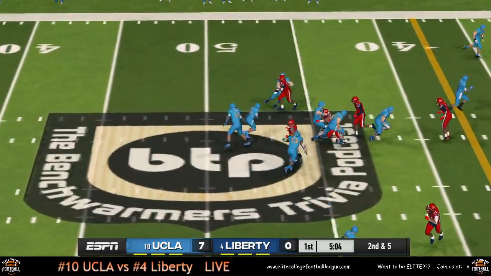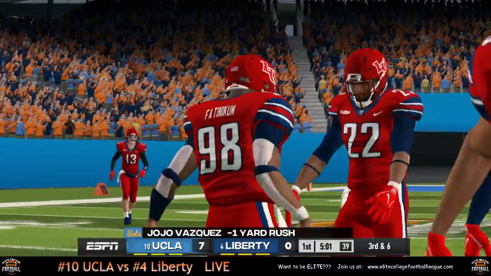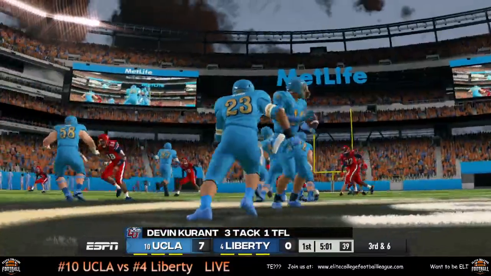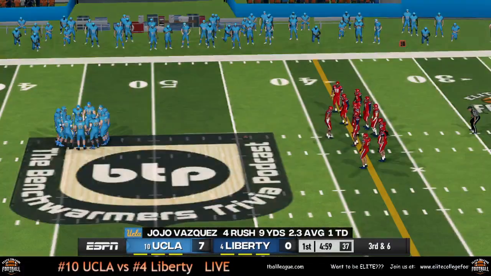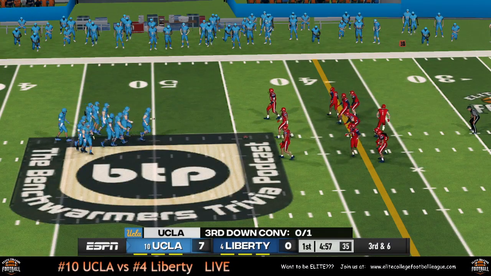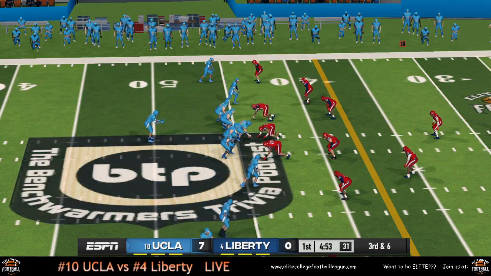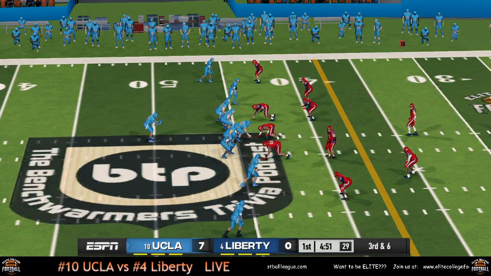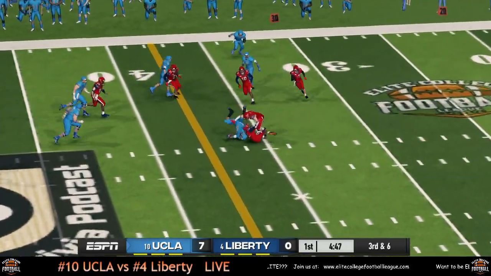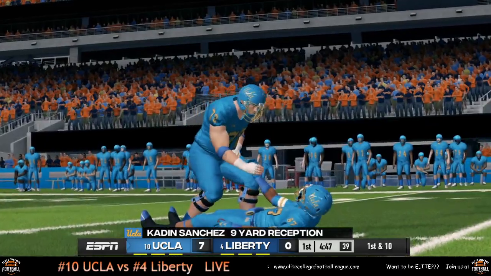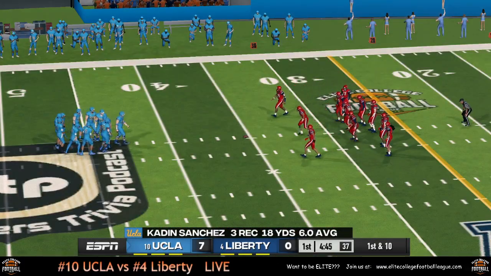Under center. He's going to hand the ball off on a delay. Jojo Vasquez is stopped in the backfield for a 1-yard loss. Brings up 3rd and 6. Devin Krant with that tackle for loss. They're going to go empty set here on this 3rd and 6. Passes over the middle, and Sanchez again with a 9-yard reception. 1st and 10 for UCLA.